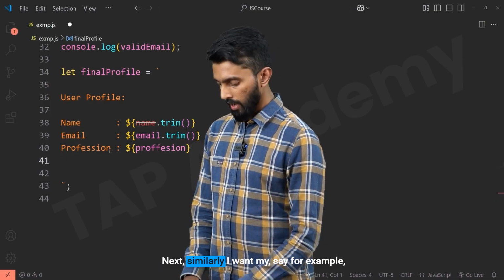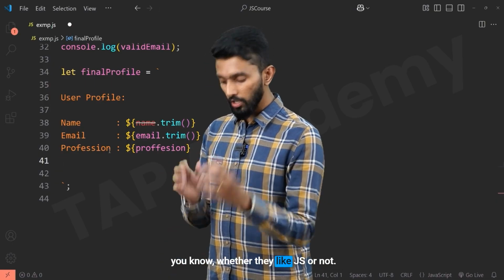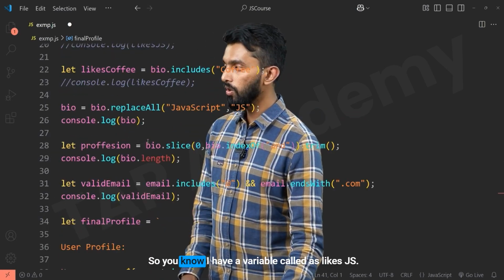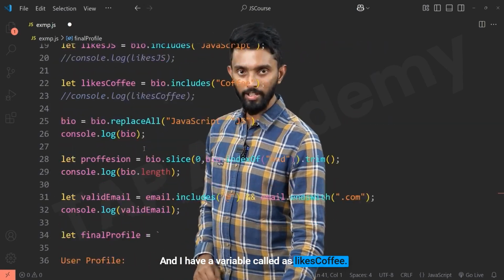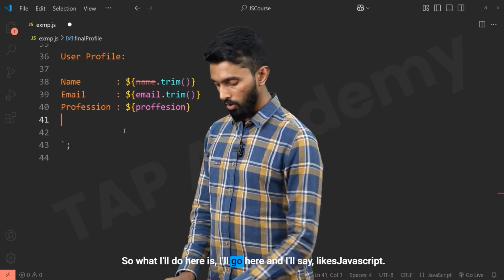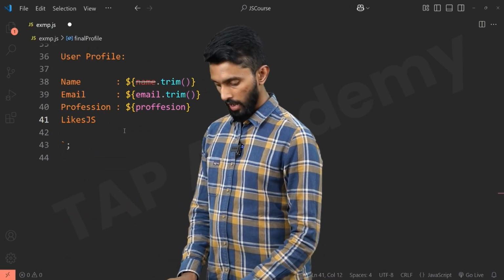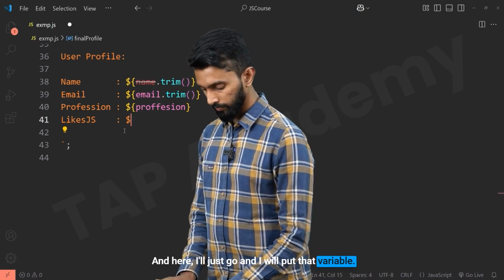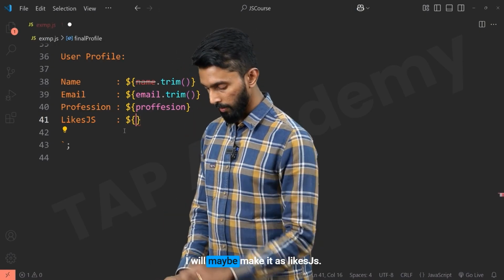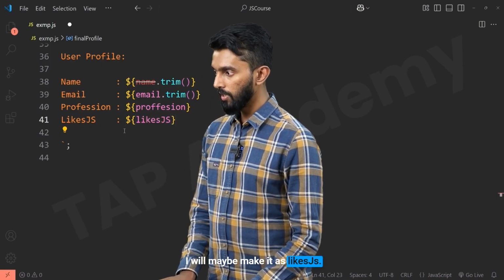Next, similarly, I want, say for example, whether they like JS or not. So, I have a variable called likes.js and I have a variable called likes coffee. So what I'll do here is, I'll go here and I'll say likes JavaScript. And here I'll just go and I will put that variable. I will maybe make it likes JS.